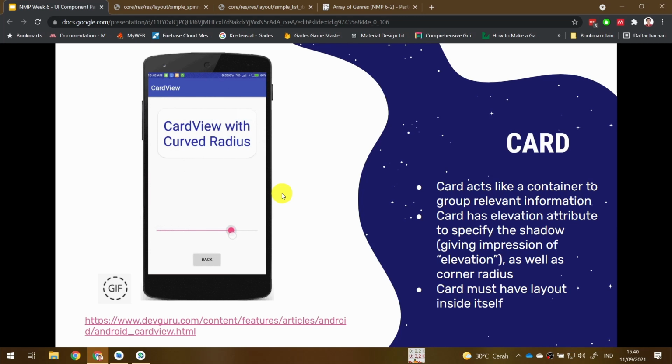attribute to specify the shadow. It creates the impression of a card that is flying or elevated, not under but over the layout. Something like this.